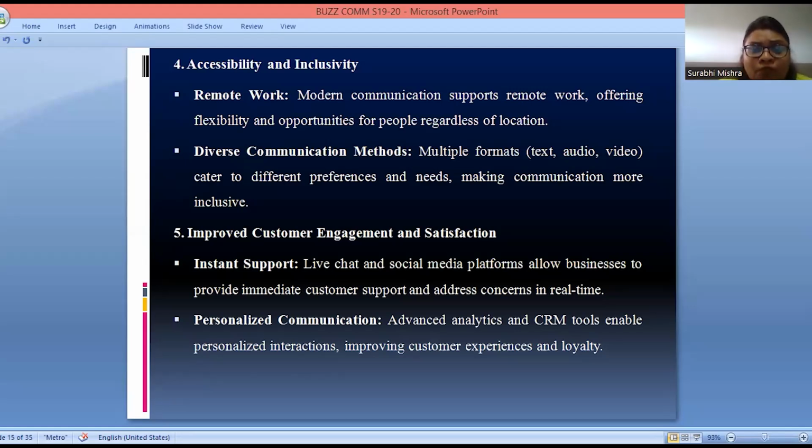Advanced analytics and customer relationship management tools enable personalized interactions, improving customer experience and loyalty, right? Using advanced analytics helps in giving more comprehensive insights about the customers' information and their preferences, so that using this data they can identify where they went wrong, and they can improve accordingly, right?